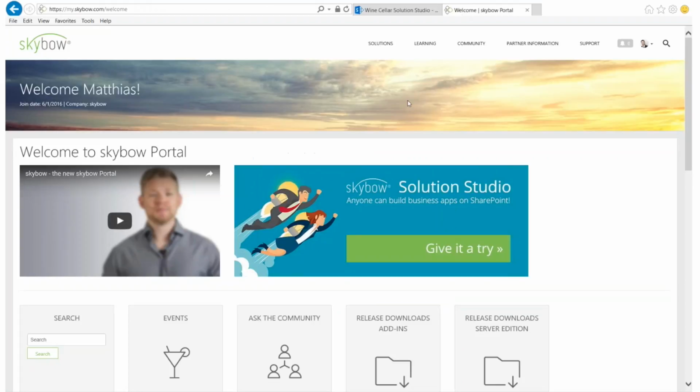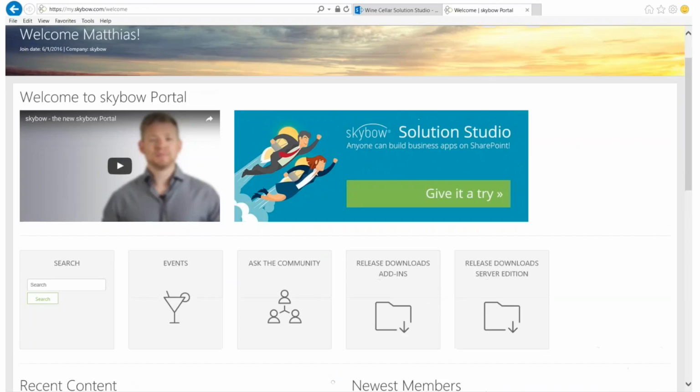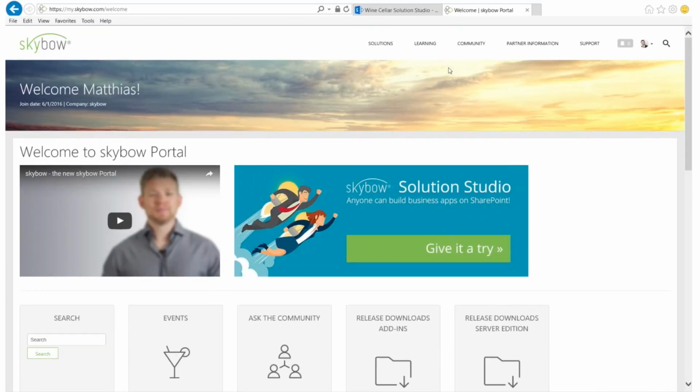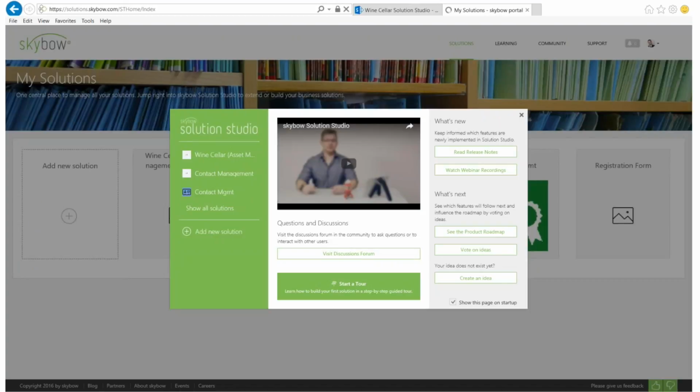So in my browser I'm already logged in. That's our portal, and here you can find stuff like discussions, ideas, stuff like this. So the whole community, the learning part, and as well the Solution Studio. The Solution Studio is over here. You can directly go to Solution Studio here or here as well with this button, and you are redirected to our Solution Studio overview page.